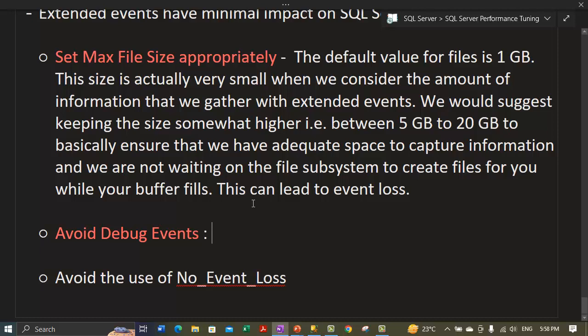All right, so let's move ahead. We talked about sizing your max file size appropriately for the files you are capturing events in, and we should avoid using the debug events.